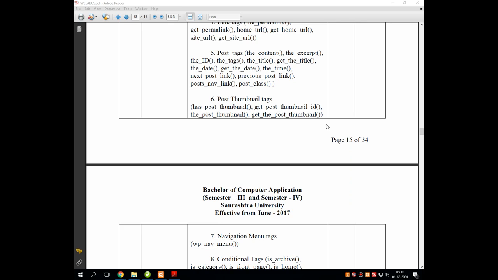Hello students, welcome to another session of CS16 Content Management System using WordPress. As all of you know, we are discussing unit number 4, which contains the topic related to theme development. In theme development, there are a total of 8 different types of tags, out of which we have completed 5 tags, as you can see onto the screen. The last tag that we have discussed is the post tag. Now it's time to start with the post thumbnail tag.